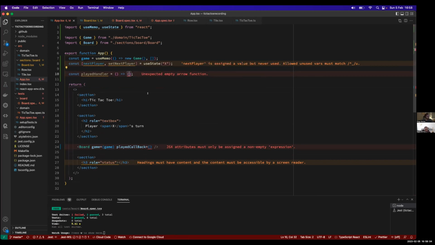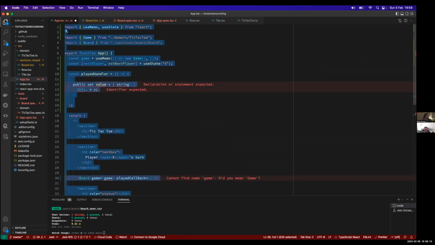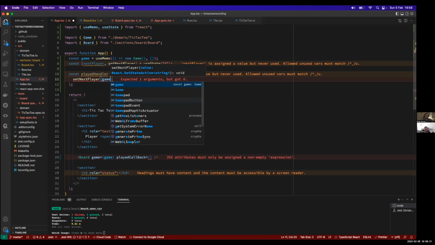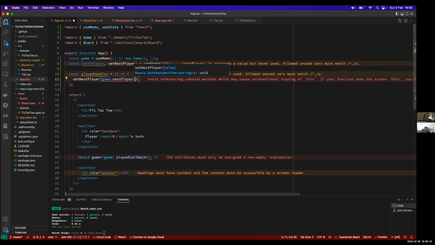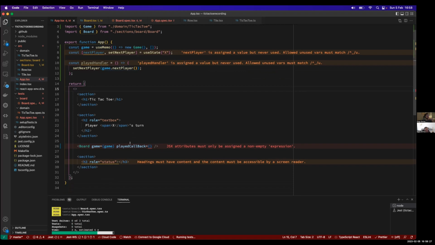What do you want to set these to? Set next player. It's the game now. You need to call game next player, right? That's why we moved game up. I think it's a method, right? And then you need to pass it here on the status.